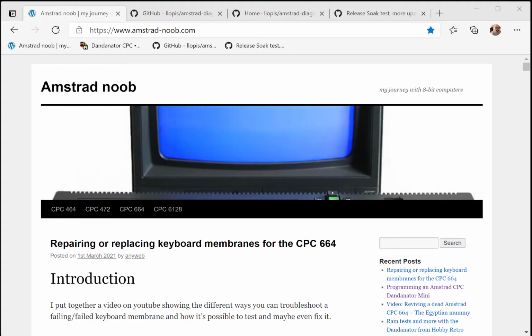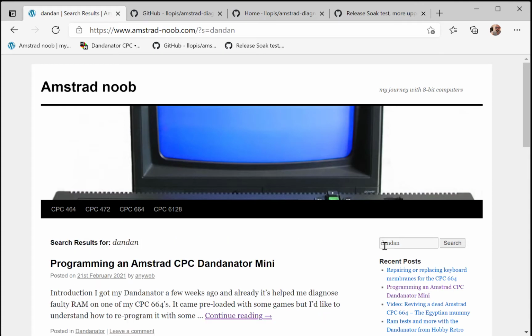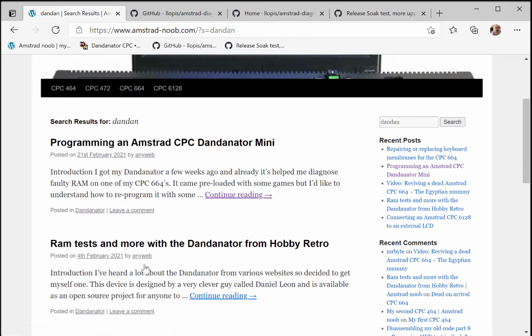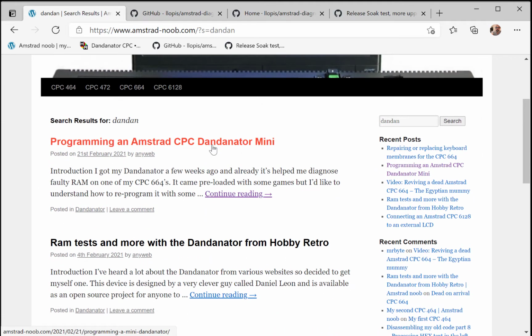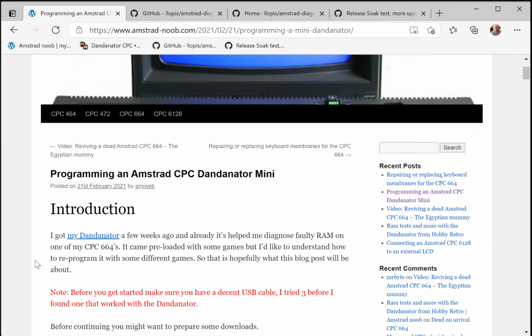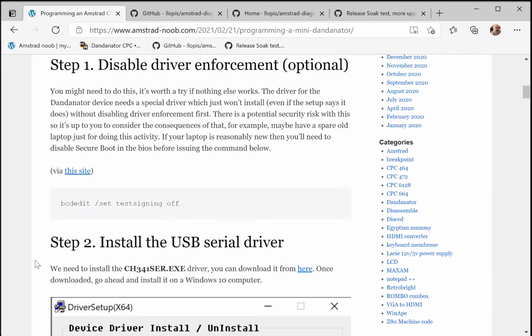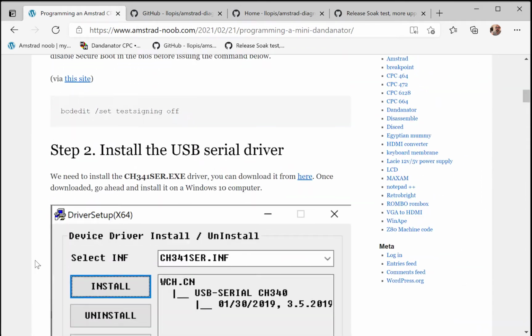So before we get started, I'll point you to AmstradNoob.com, and if you go there and use the search feature on the right and type in Dan for Dandanator, you will see that I wrote a blog post called Programming an Amstrad CPC Dandanator Mini. And if you click on that, it will show you how you can load games and stuff onto the Dandanator.